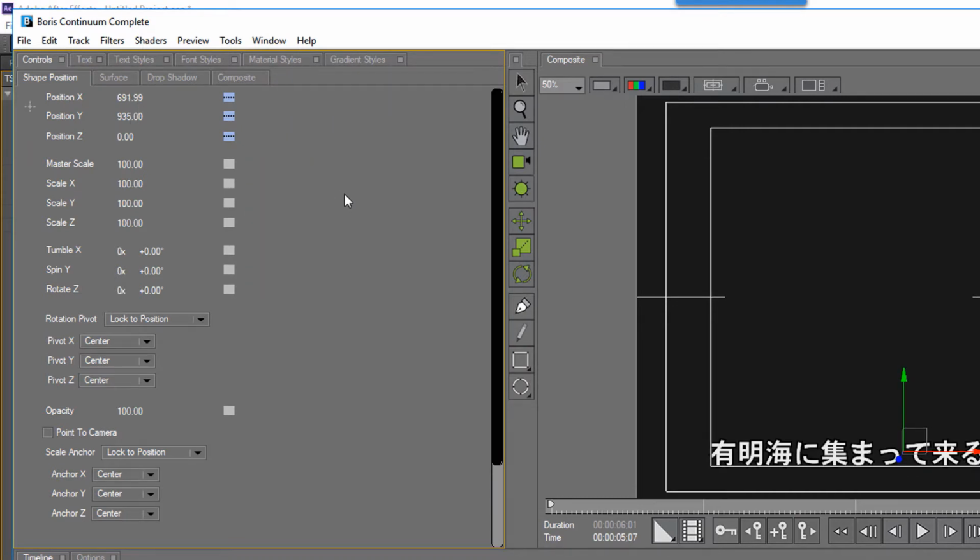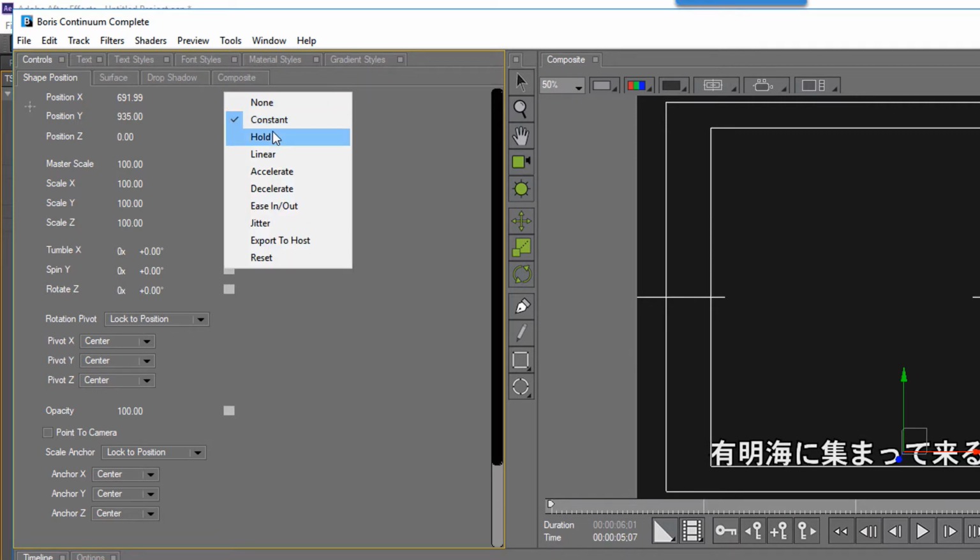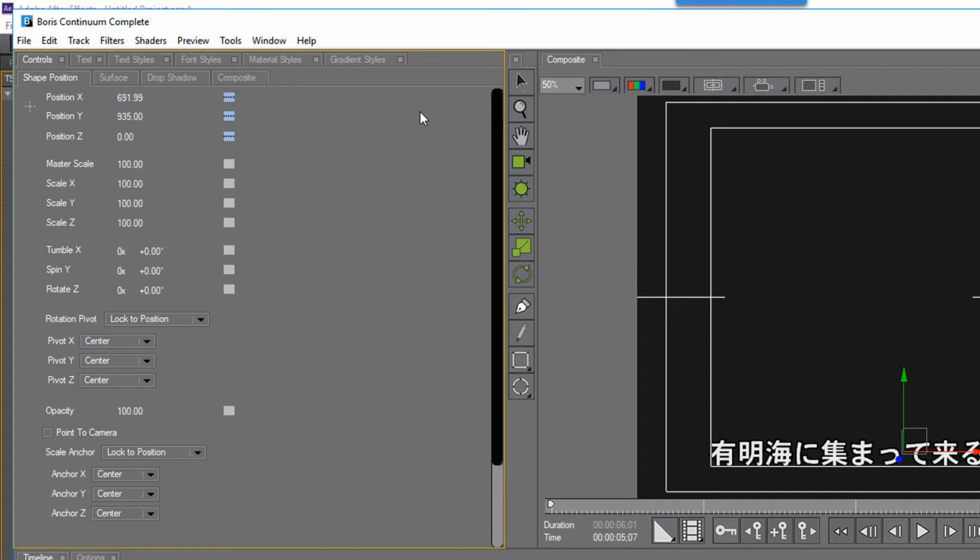Next, check the interpolation. As you can see, they are all set to constant, and this suits what I'm going to do, as I want the text to stay in this position the whole time.